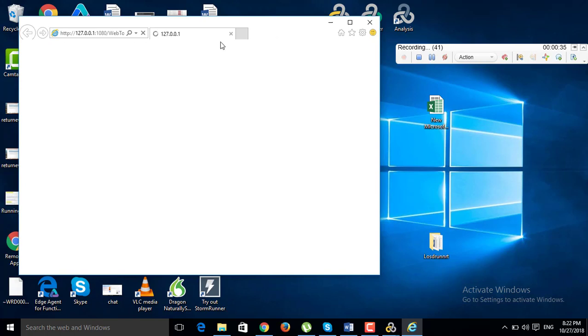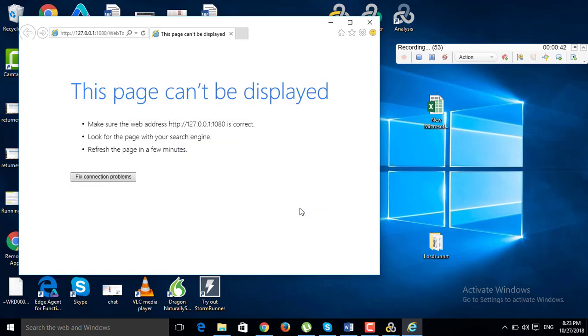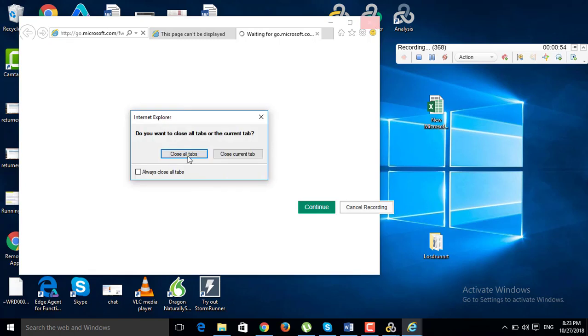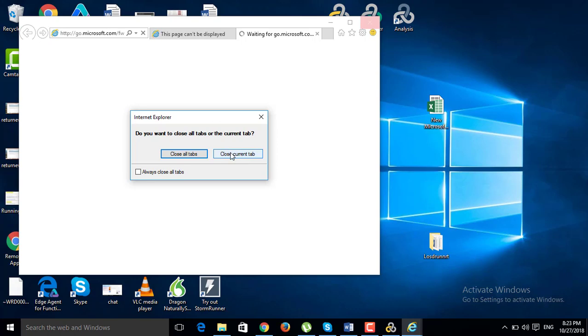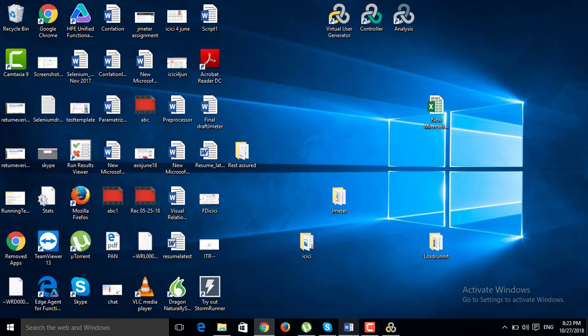When I was opening there, the browser was mentioned as Microsoft Internet Explorer, and the name of the website was this. So see, it is not working anymore. So I am just closing it. Close all tabs. Cancel recording. I am cancelling since the website is not working anymore. So I am cancelling the record.